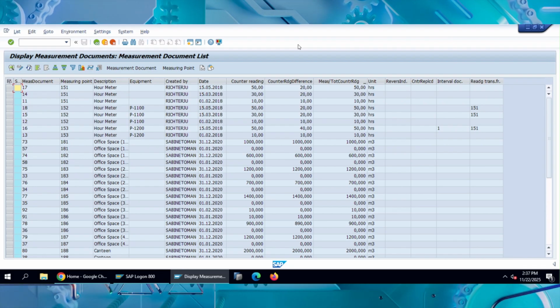So we will see how the linkage of that measuring point happens with the technical assets, either a functional location or an equipment. And then next, how we can post the measurement document against that measuring point. Okay, so stay tuned and do not skip this video, because this video is going to be very useful for SAP plant maintenance consultants.